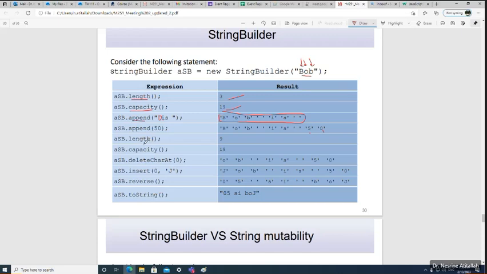Now, if I asked you about the length, it will be 1, 2, 3, 4, 5, 6, 7, 8, 9. It is 9. And what about the capacity? It is the same, it is 19. If I ask you to delete the character at 0, I will delete this one. So this is your ASB now.